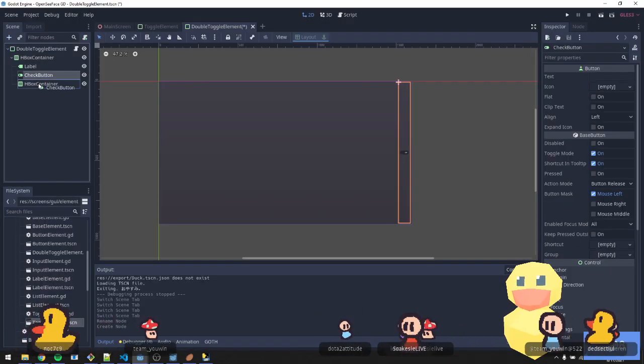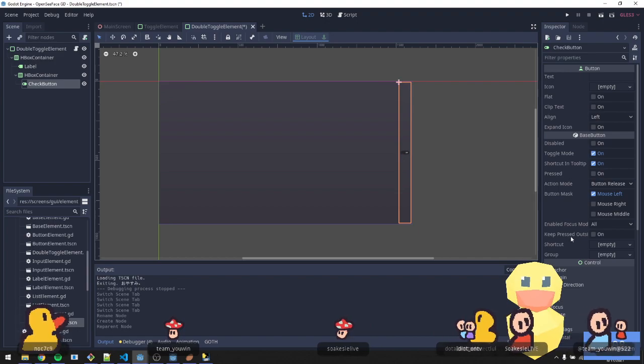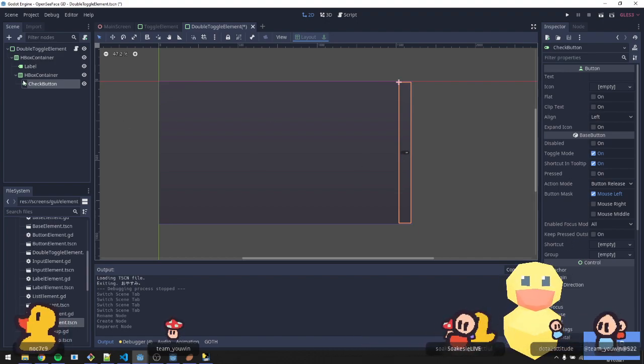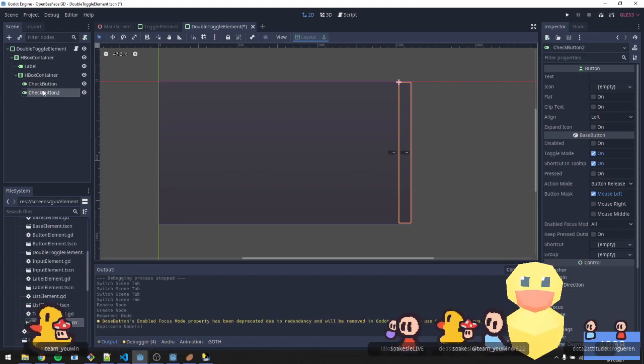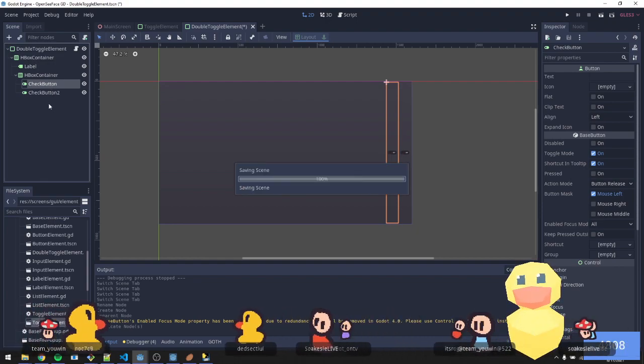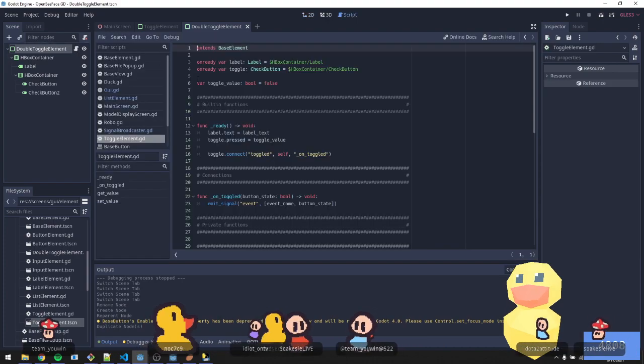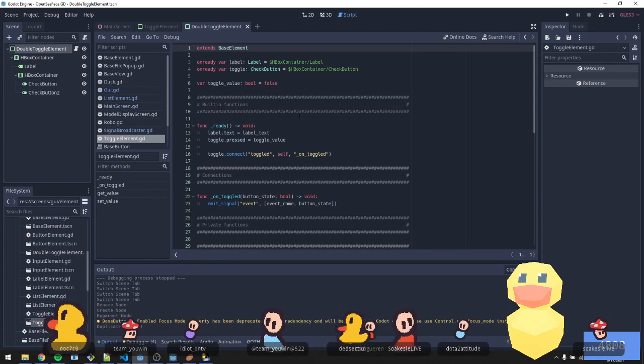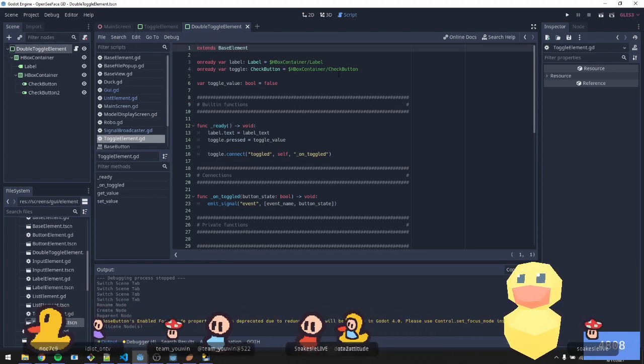And then throw in this checkbox here. So this will need to be... oh, they're just duplicated. So there's checkbox 1 and check button 1 and check button 2. And these will have a script attached. Let's see. So there's check button.